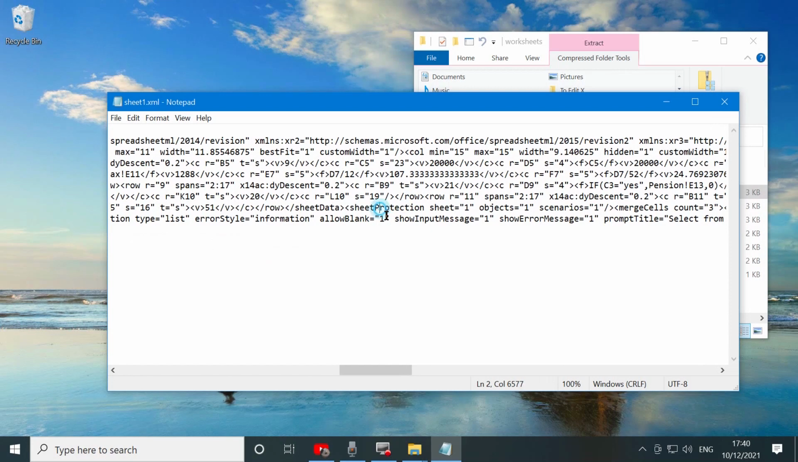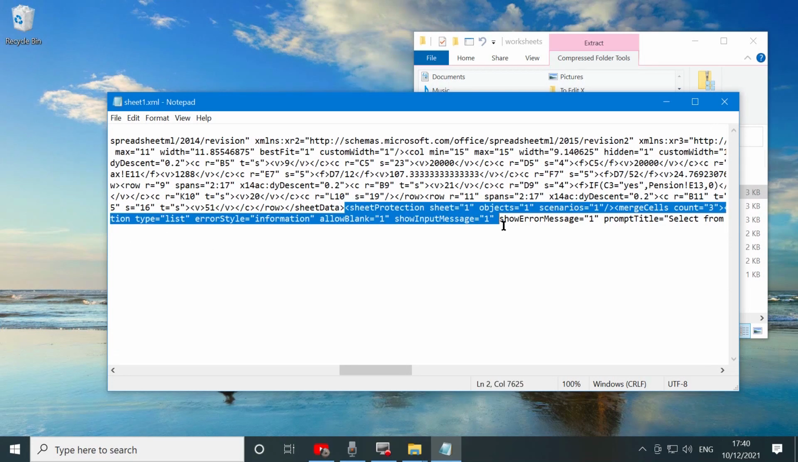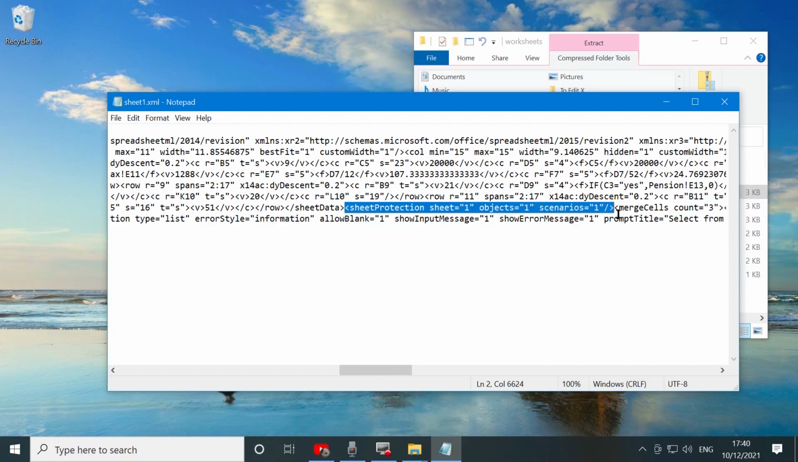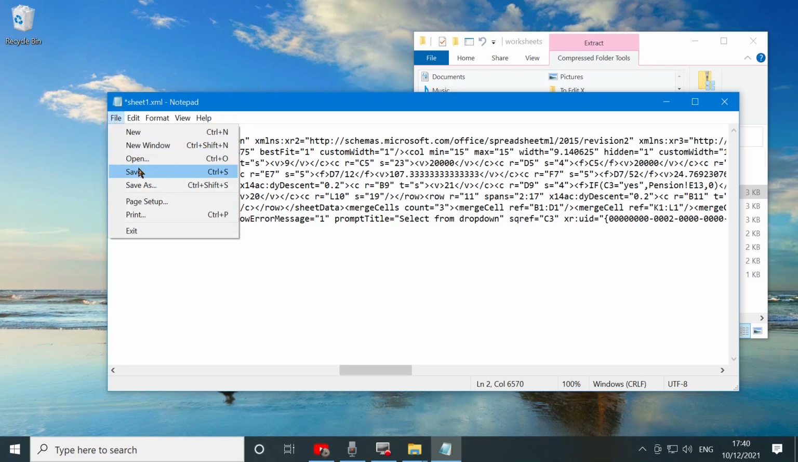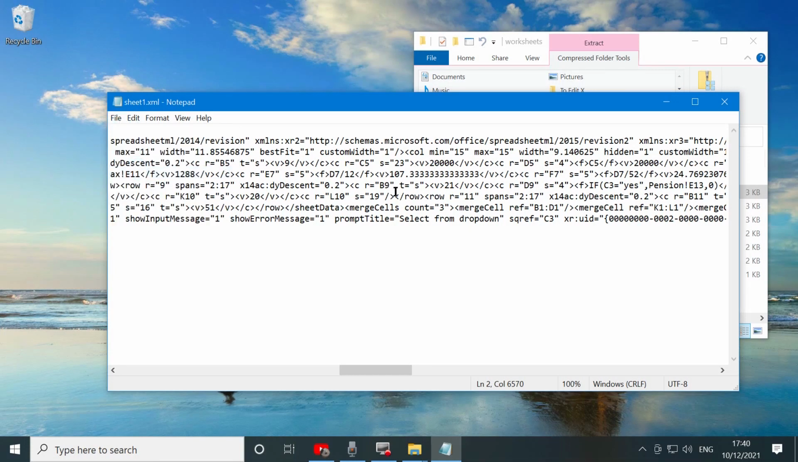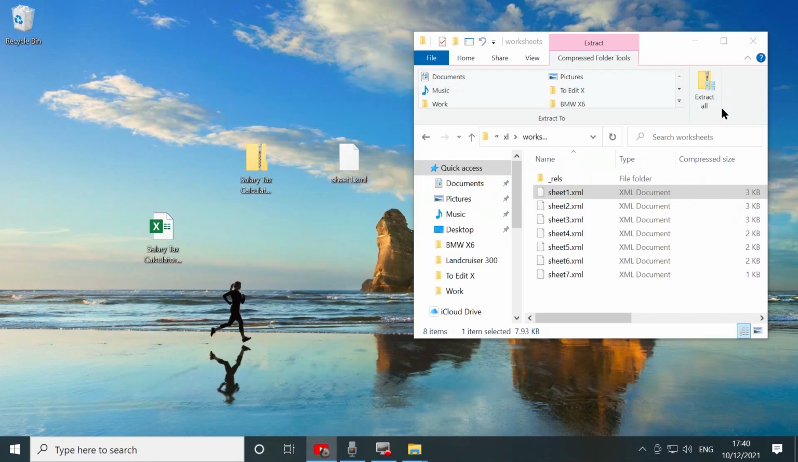So you find the open brackets before protection, and we're going to highlight all this to the end of the close bracket like that. Next, you want to press delete. Now you can either file and save, or you can close it, and if it prompts you to save, press yes.